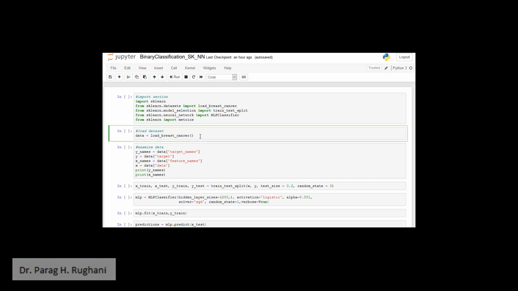The first thing is to load the dataset, and we are storing the data into the data variable. We are loading the breast cancer data which is available in Scikit itself, and we are storing it into the data variable. So as you know, when you are loading a data set into the data variable or any other variable, it has two components, data and the target.